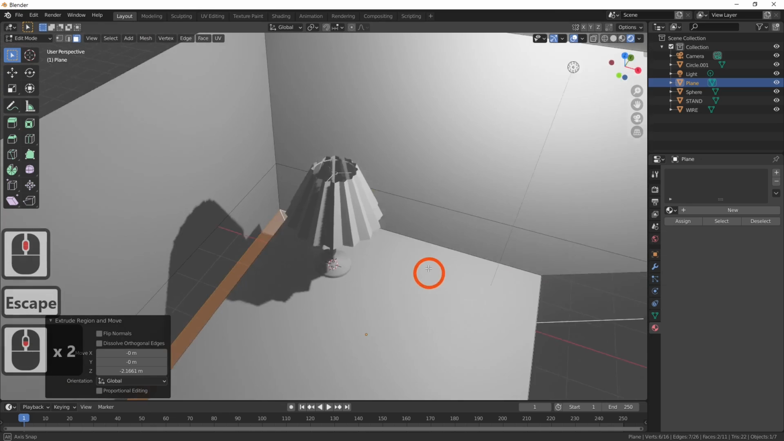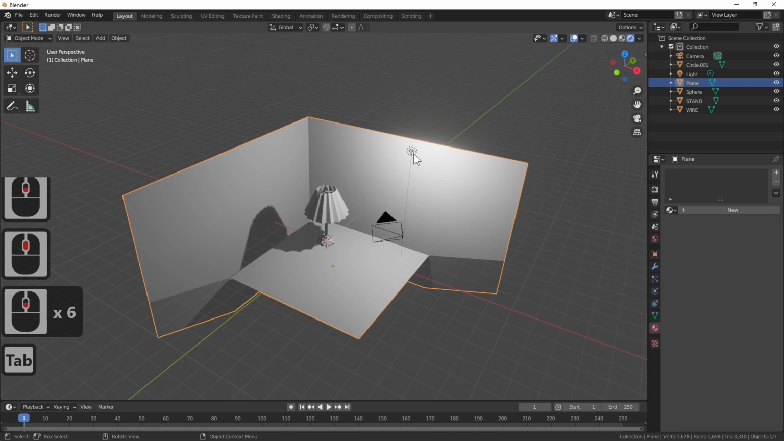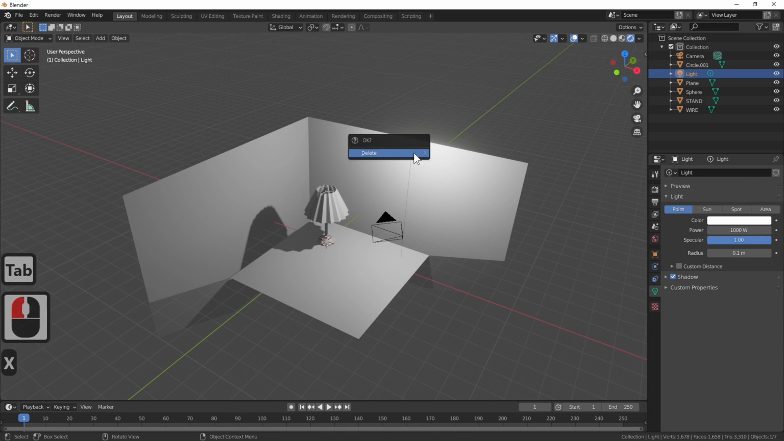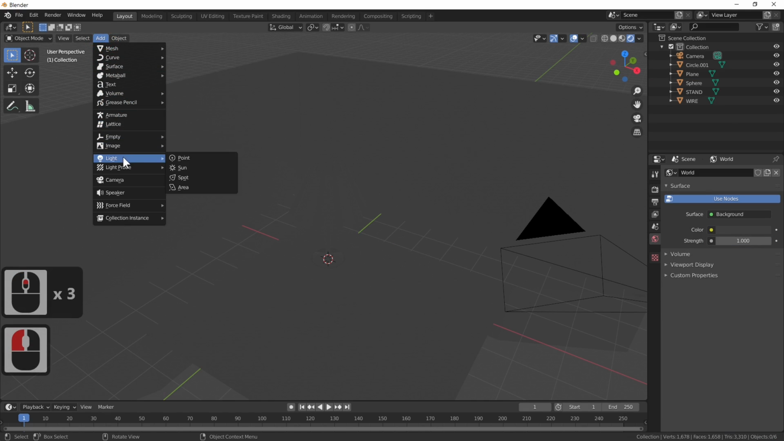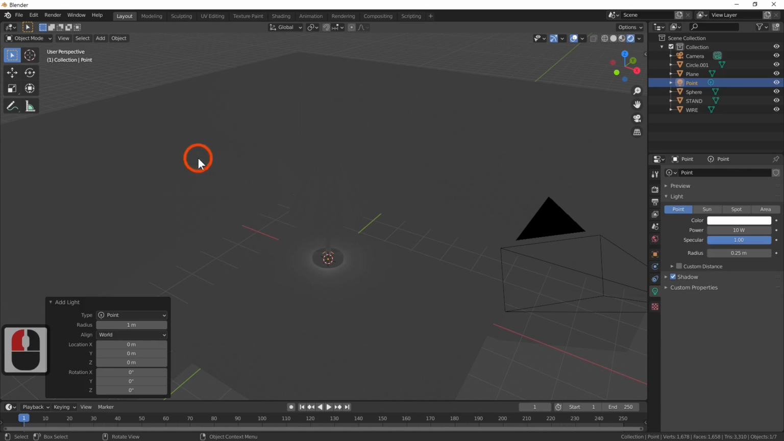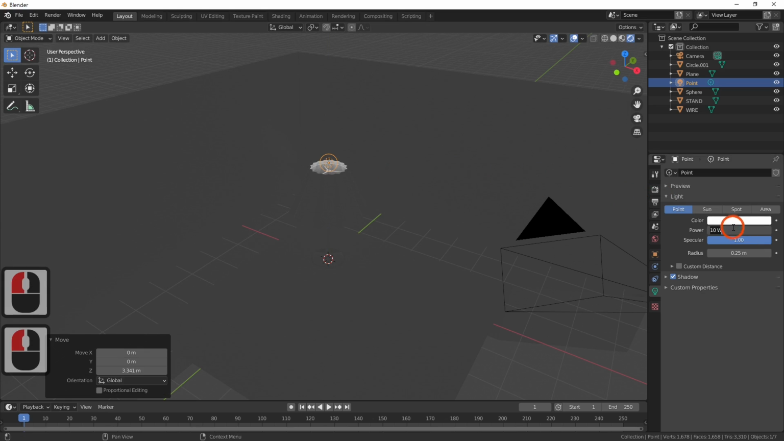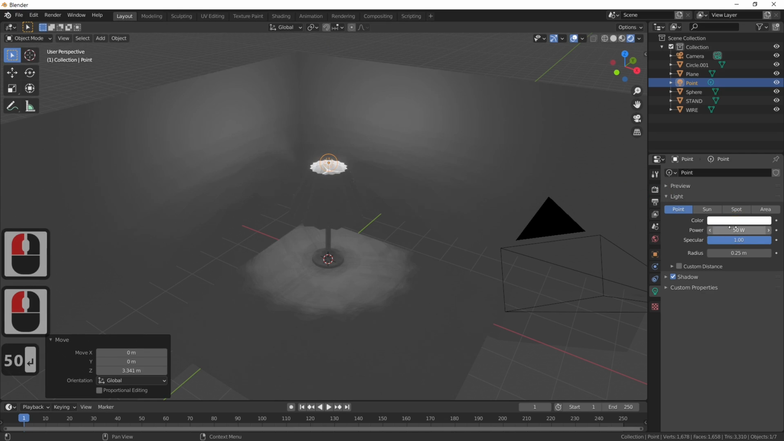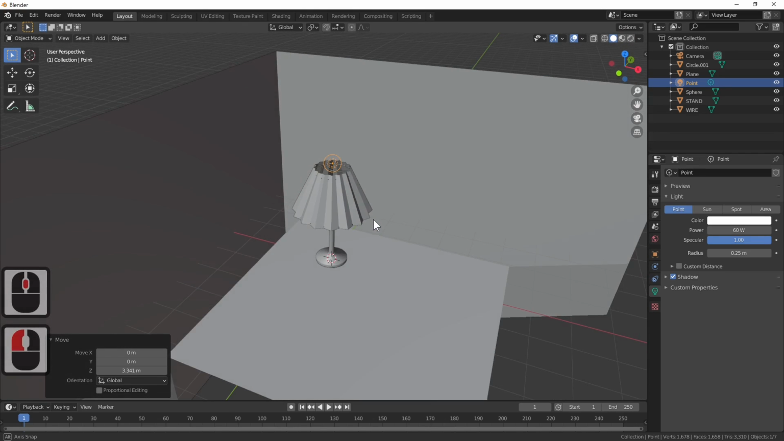Right. Now that our lamp is done, all we need to do now is add a bit of lighting. So I'm just going to take this light up here, X to delete, and that plunges our scene into darkness. I'm now going to add in a light, and the light I'm going to add is a point light, and G and Z just to move it up. I'm just going to take it up here and increase its brightness to about 60 watts.